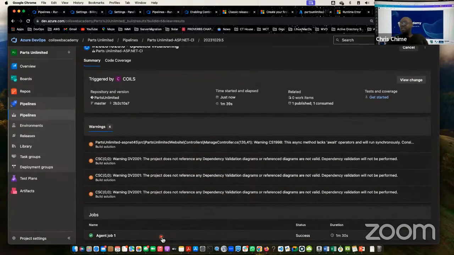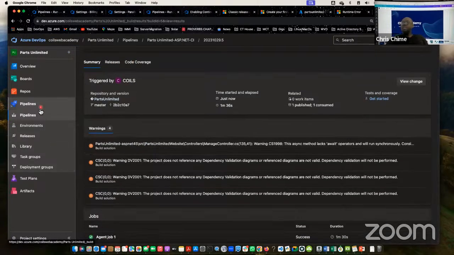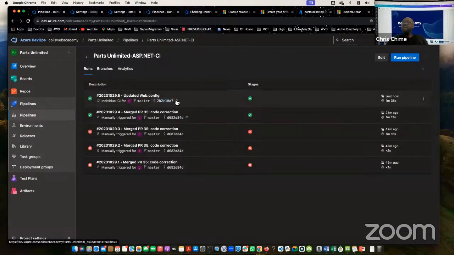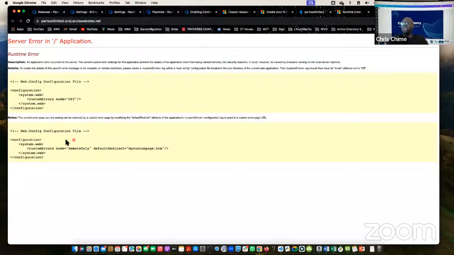So let's see our job. Where is it? Okay, it has finished. If you look at the pipelines, you see the last one ran and it passed. Let's go to release. I should see my release 2 running. If that one goes well, it should update this. I'm not sure. Okay, look at where the problem is, the current error. Anyway, that's by the way.